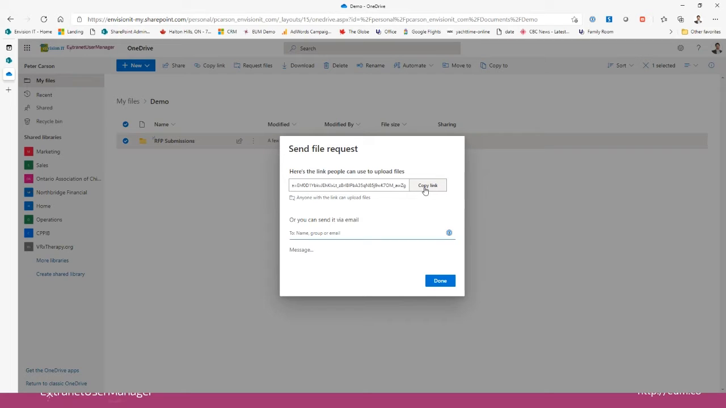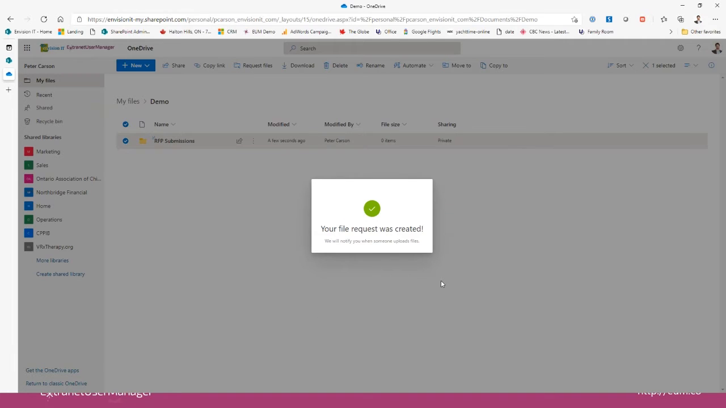And basically there's a link here that you can give to people to say, hey, here's where I need you to send in your RFP submissions. You can have Microsoft send it out on your behalf through email. I prefer to copy the link, paste it into my own message, put some context around it, let people know what they're going to be doing from that point of view, and then go in from there.